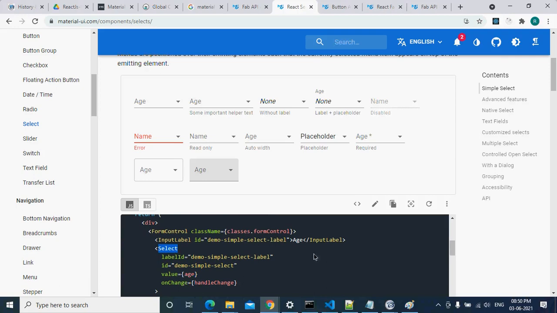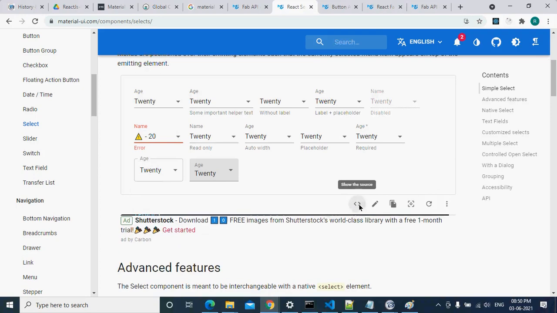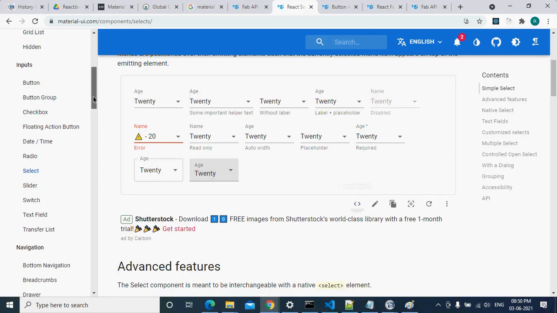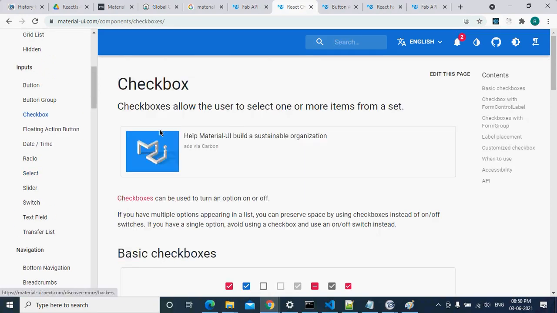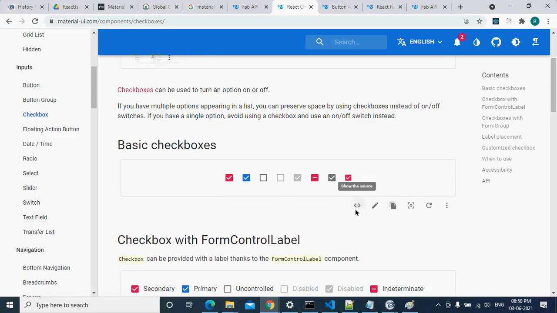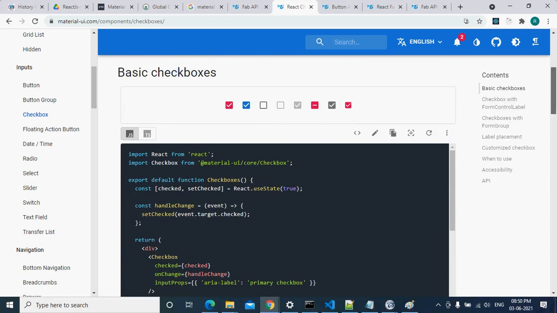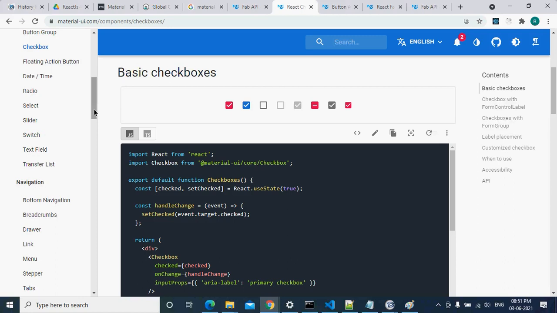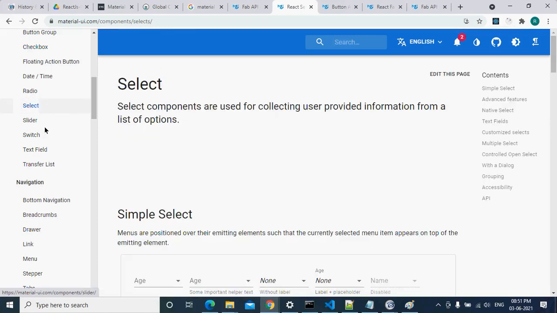And also you have the select box. By using the select box also, you can create the corresponding select boxes. Checkboxes, we know it. By using the checkbox component, we can create it, correct? Next, we have select box.